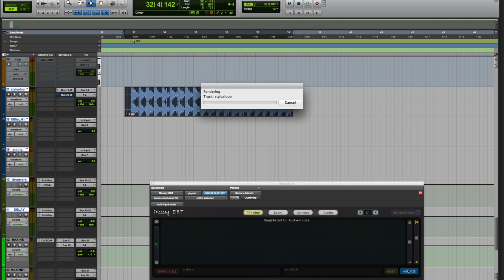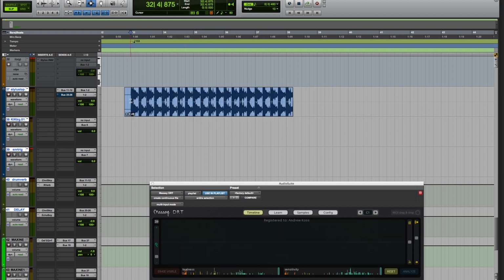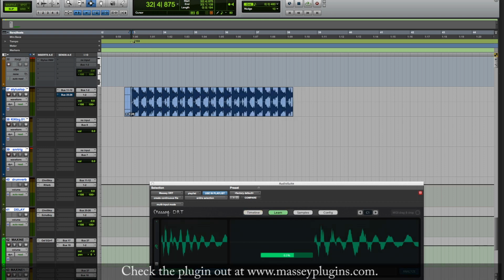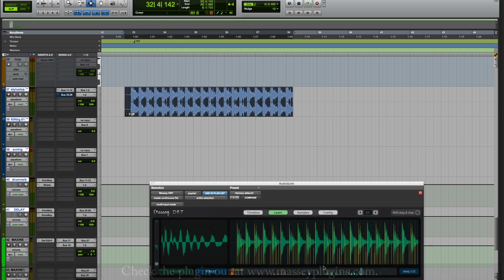Now we're going to analyze that entire drum loop and select just a little bit of the kick drum and use the feature they have called Learn. DRT will now learn the kick drum sound and try to find that throughout the loop. I can bring this similarity slider back down a bit, and now it looks like we're pretty much just getting the down and up beats, so we're pretty close.